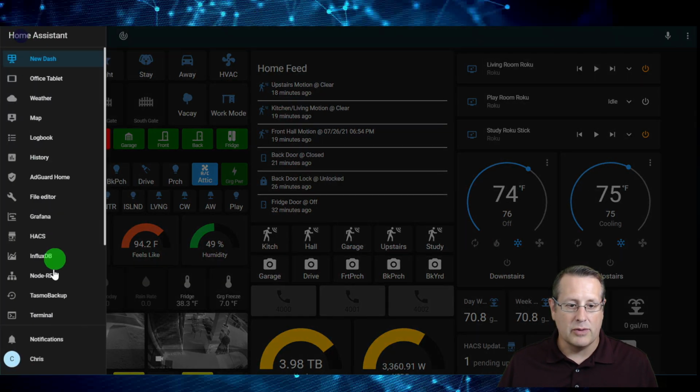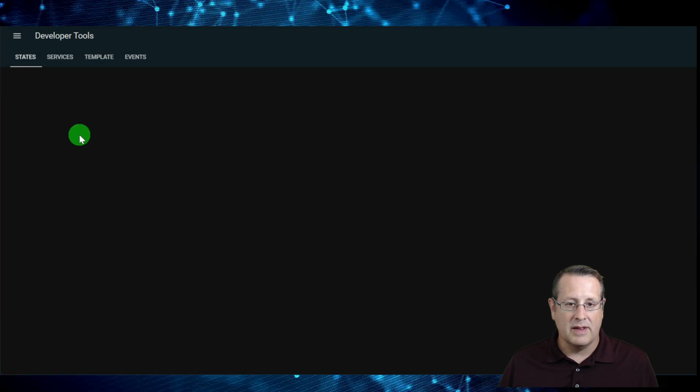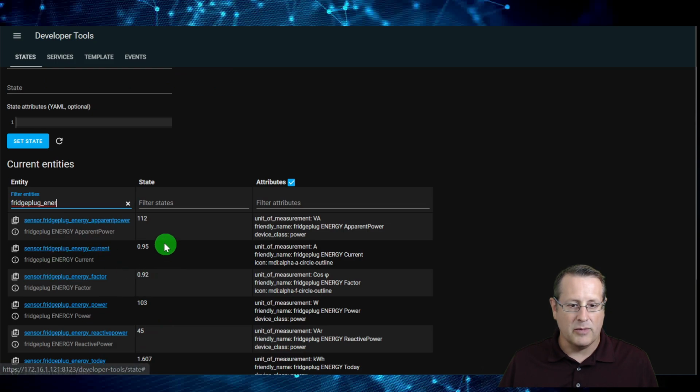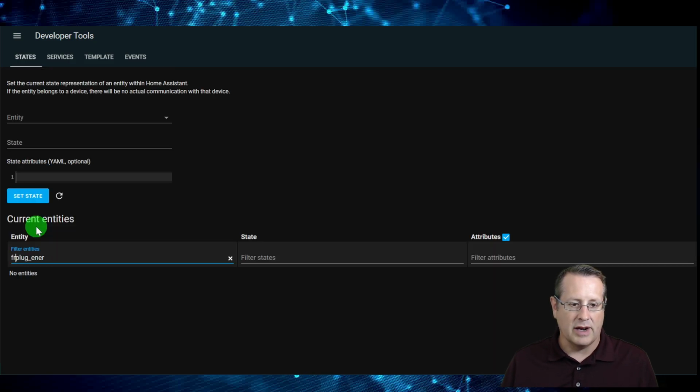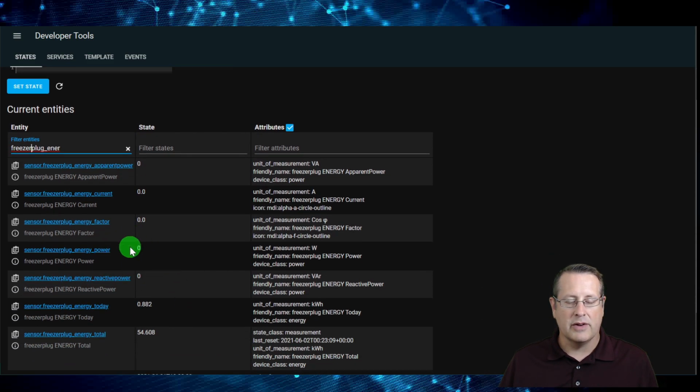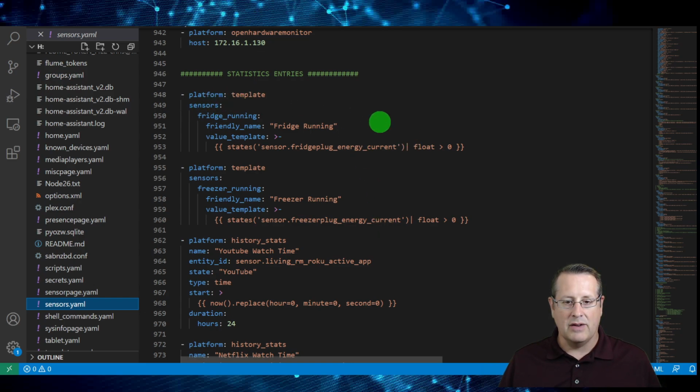And if we look at our developer tools over here, we can see the state of the plug itself. So looking at fridge plug energy current, we're running at 0.95 amps. So almost right at an amp of power. And the same thing is true for the freezer plug, if that's actually running right now. So the freezer plug energy is 0. So that means it's currently false or off. And we're doing this because we need to be able to look at these values here and determine whether or not it's on or off, and then apply those to the history stats.